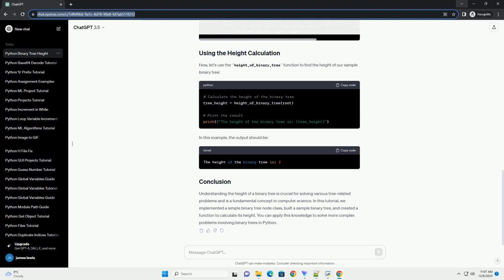Understanding the height of a binary tree is crucial for solving various tree-related problems and is a fundamental concept in computer science. In this tutorial, we implemented a simple binary tree node class, built a sample binary tree, and created a function to calculate its height. You can apply this knowledge to solve more complex problems involving binary trees in Python.